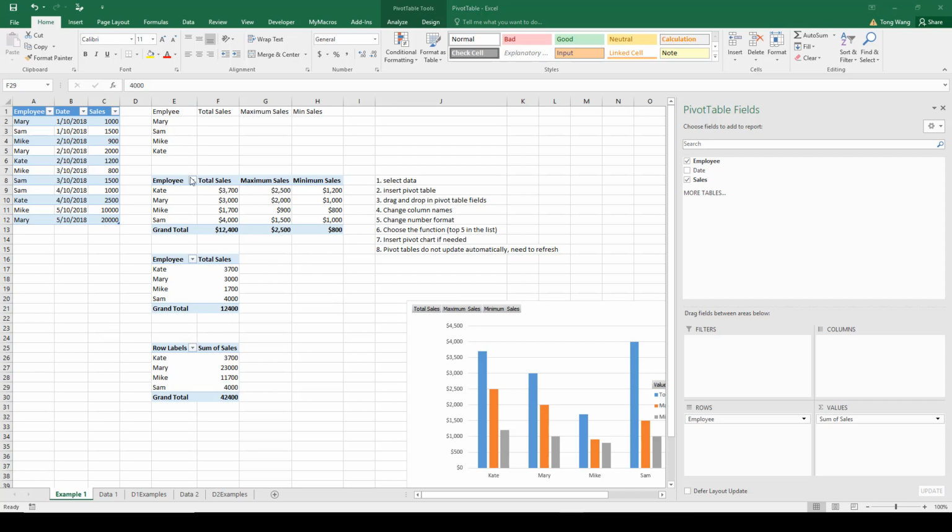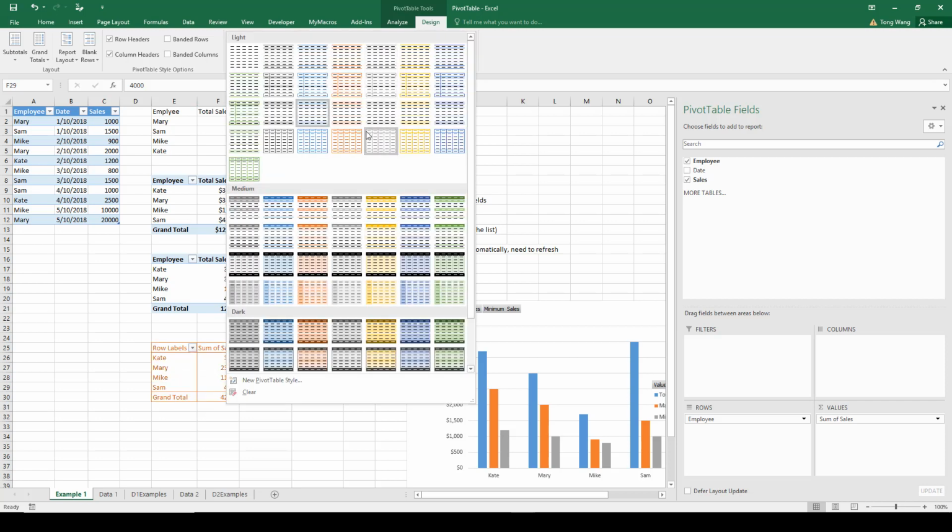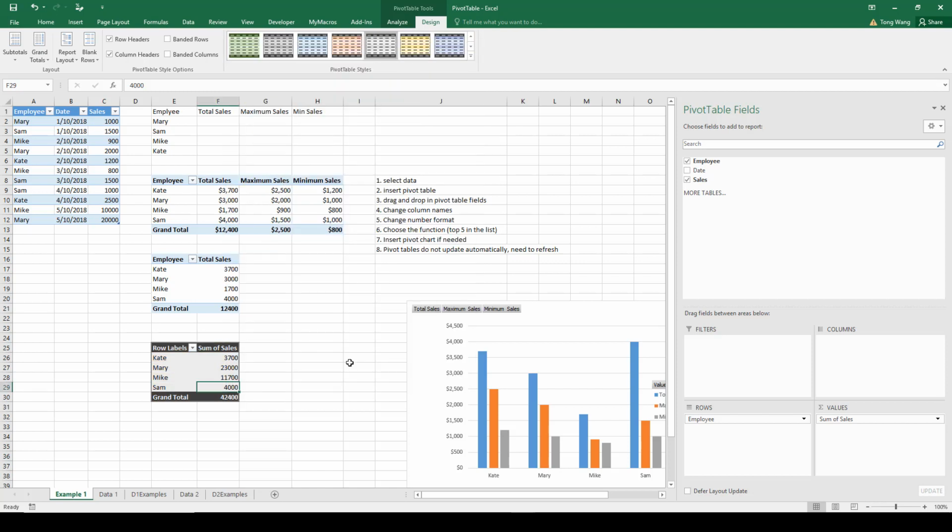Finally, if you don't like how your table looks, then you can also choose your own format for your pivot table. You can just go to PivotTable Tools, Design, and here you have many formats to choose from, right? For example, let's say if you choose this format, then your table is going to look like this. Right? If you choose this format, it looks different.